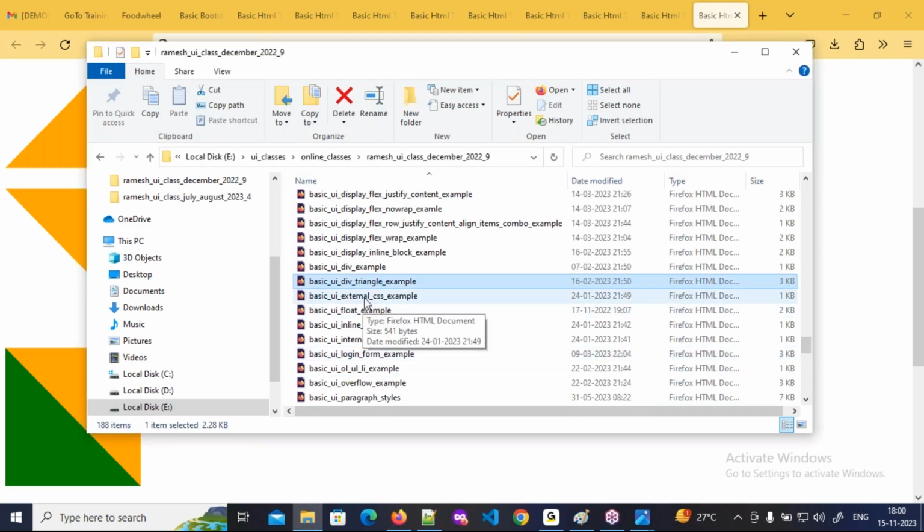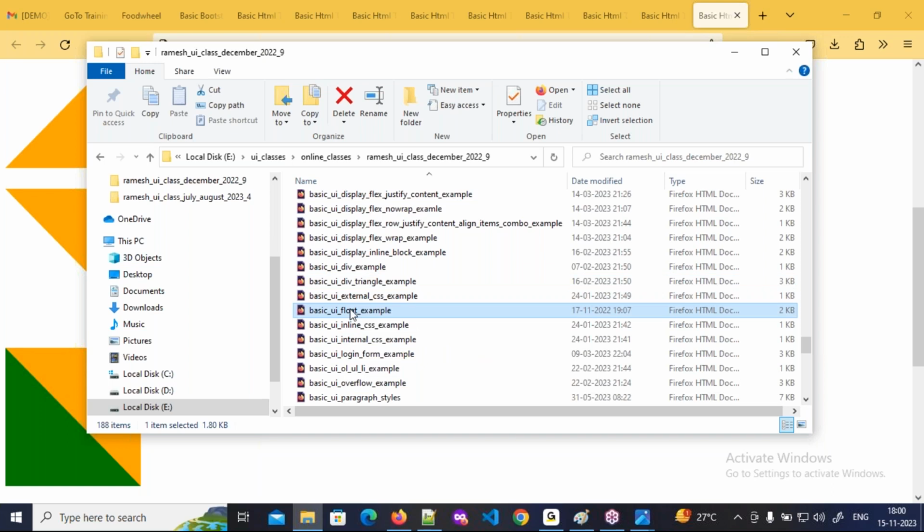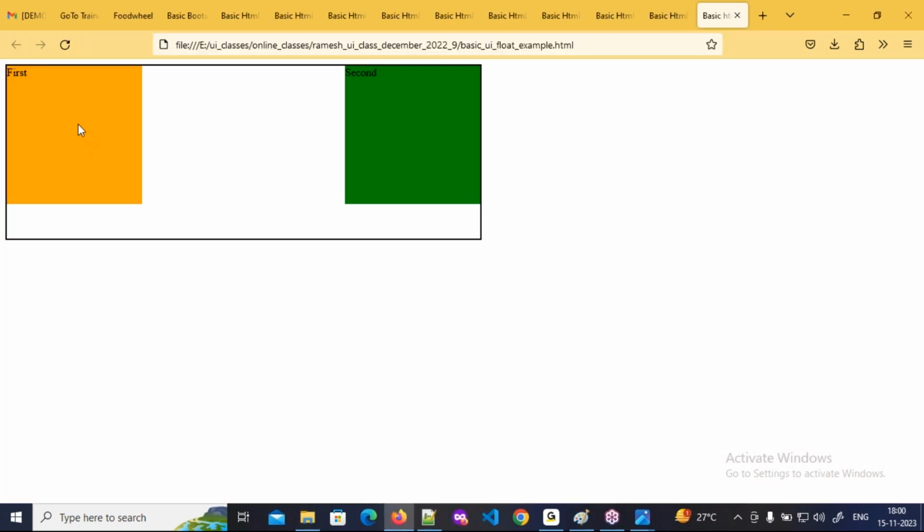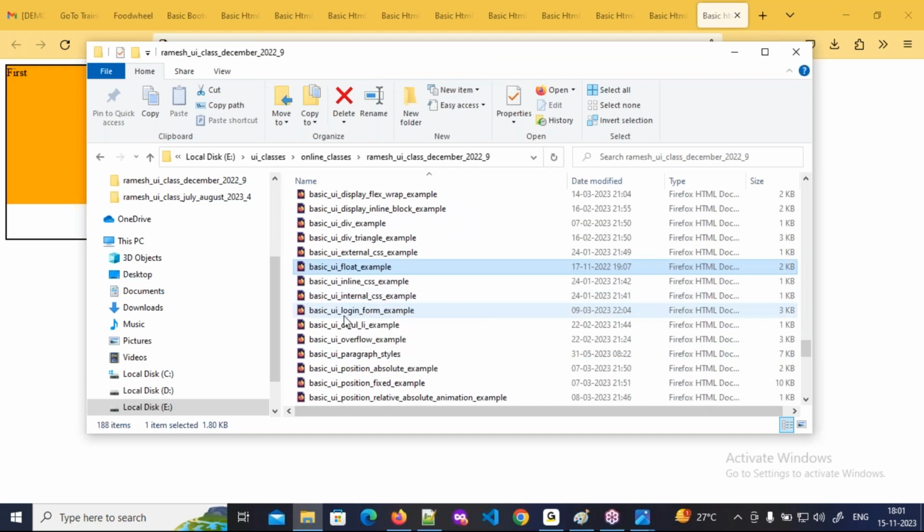Then after that, external CSS, internal CSS, inline CSS, very small basic things. Then after that, the float property: float left, float right, aligning the elements. This is the parent element, this is the left side, this is the right side, floating property. Okay, everybody, right. Related notes also. Internal CSS, see it, login form also.